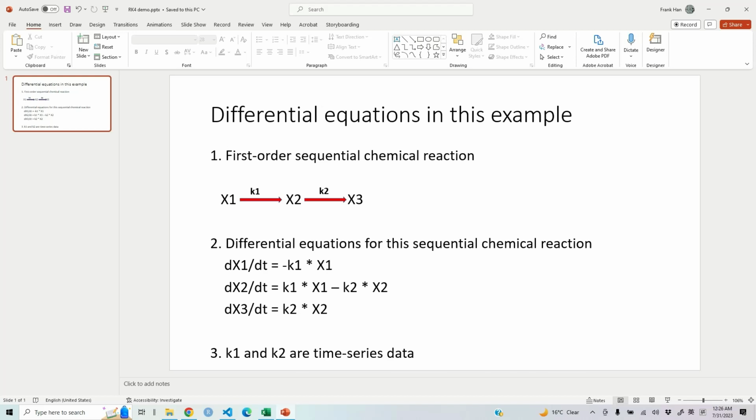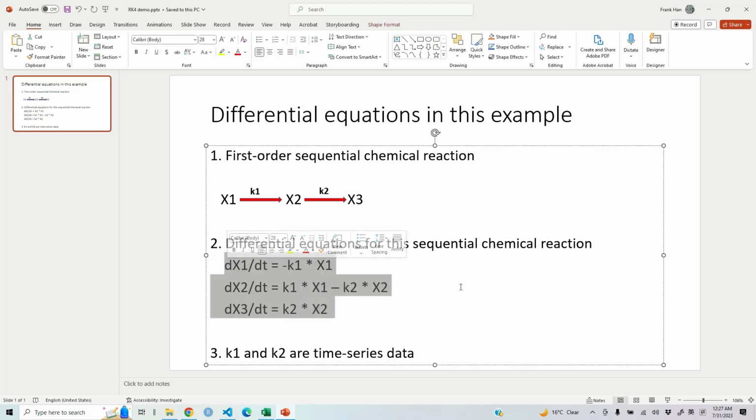And still, I use this example. This one is called the first order sequential chemical reaction. I don't want to make it really complicated. The reaction is like x1 transforms into x2, and x2 transforms into x3. This k1 and k2 are called reaction rate constants. And here is the group of differential equations to represent this sequential chemical reaction.